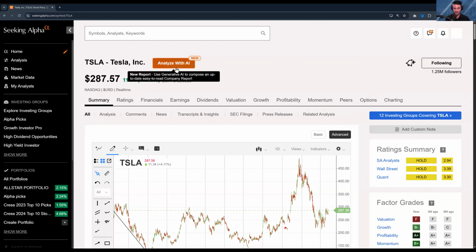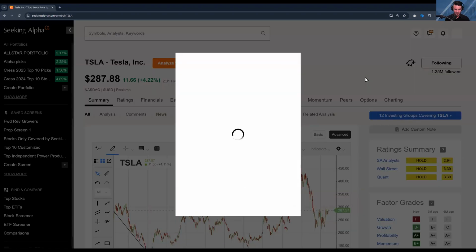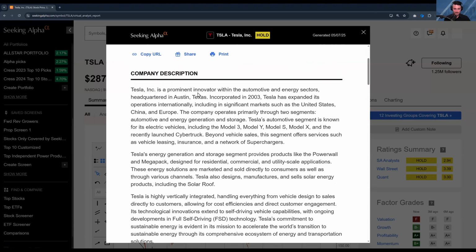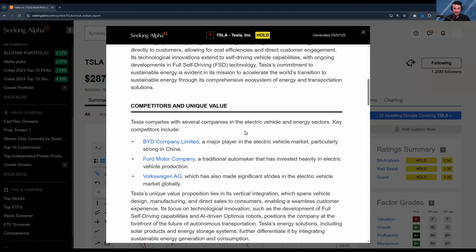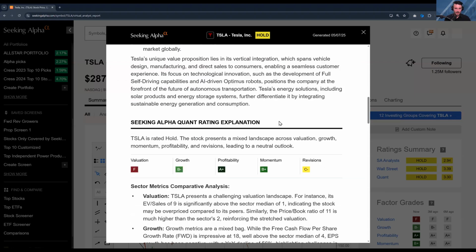If you haven't tried it already, the best way to think about it is, say you go to the stock screeners and you find a new stock and you're like, I don't know what this one is. Well, you click on Analyze with AI, and instantly you get this virtual analyst report that brings in not only the quant system ratings, but also the description of the company, competitors, and its unique value that helps set it apart as a company.